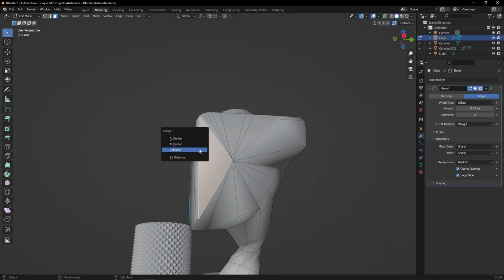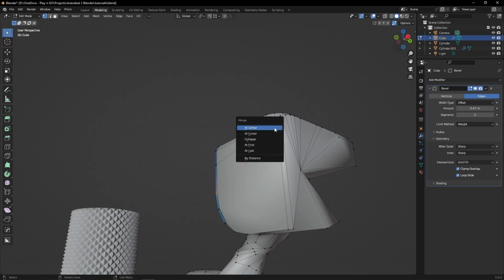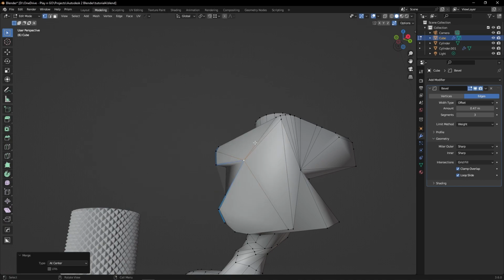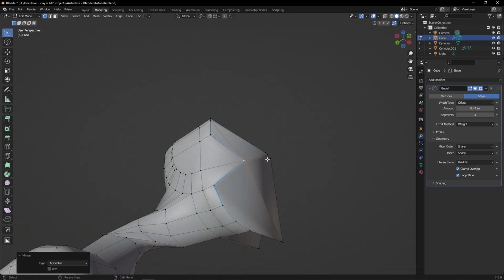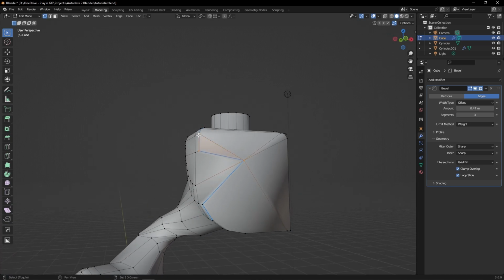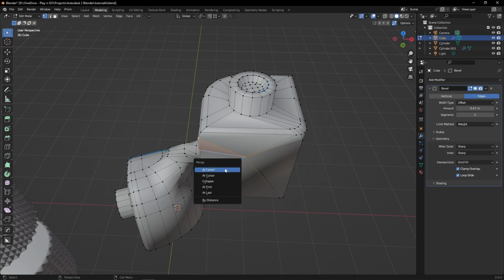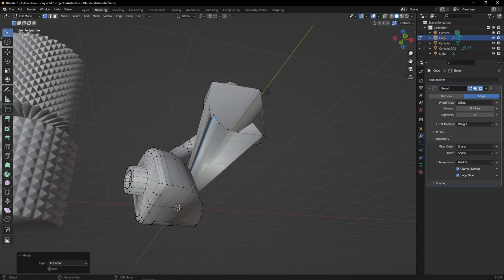Or if you want to merge at center, same thing. If I select these two verts and say M, merge at center, they will collapse equally like this. But it's not, of course, the same as collapse. And I also have the merge at cursor option. So if I say merge at cursor, it will merge at the position of my cursor like this.